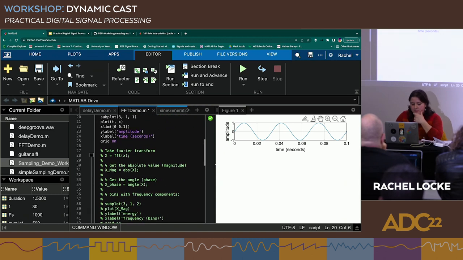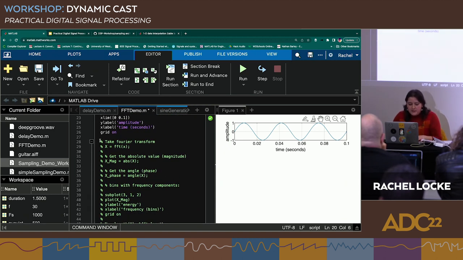Okay, I've just commented out some code here, but I'm going to uncomment it. First thing we're going to do is take the Fourier transform. First step.